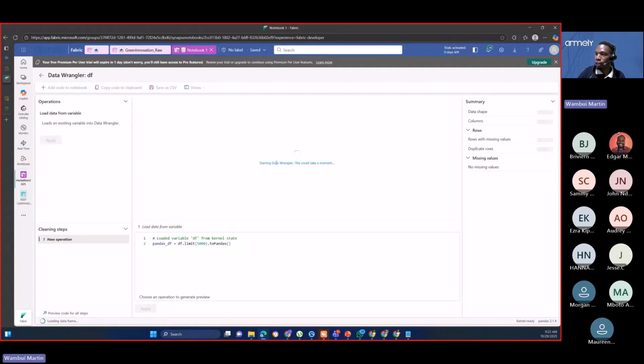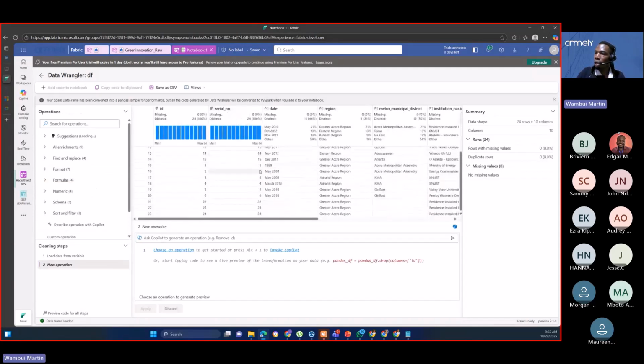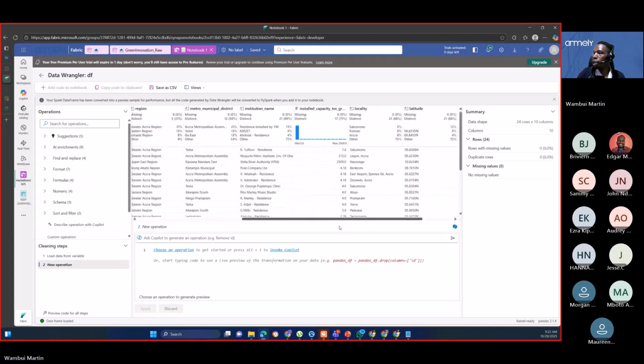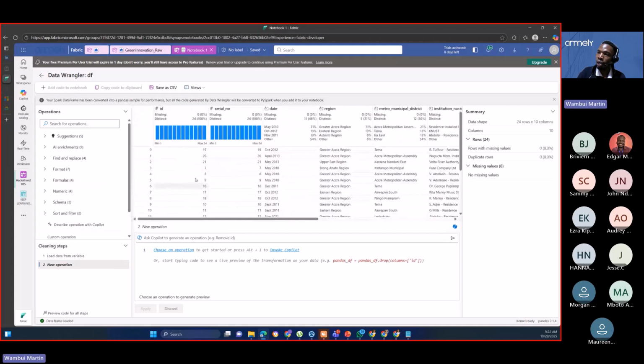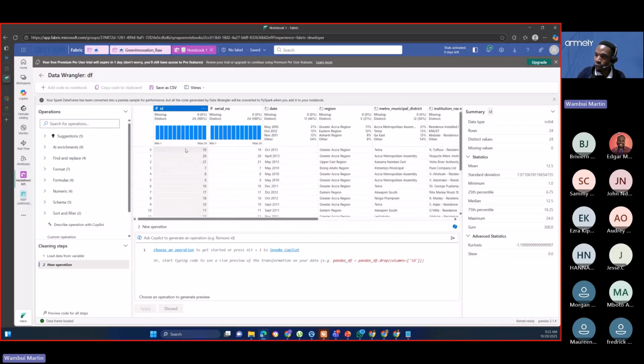As you can see, it's starting the Data Wrangler, and it tells you this could take a moment. So let it take some moments. This can give you some information about the data. For instance, this data here, as you can see, is constant. This data doesn't have unique values, while this one has unique values.